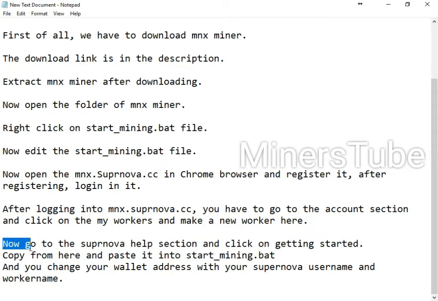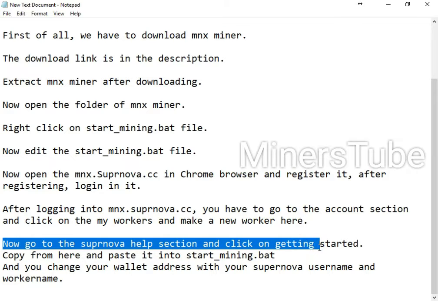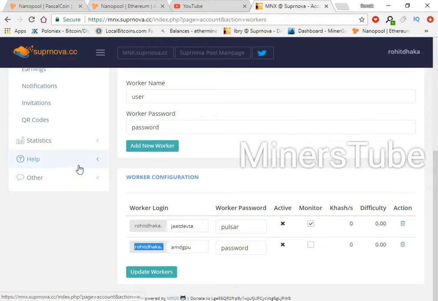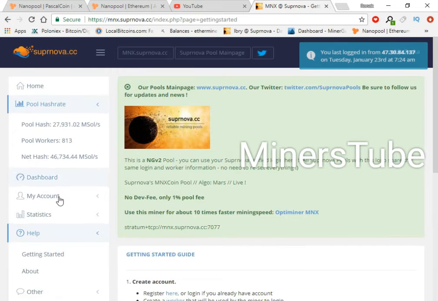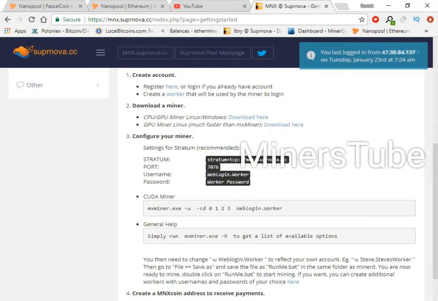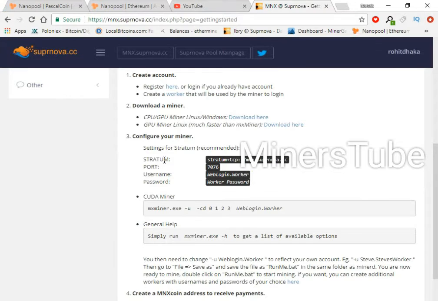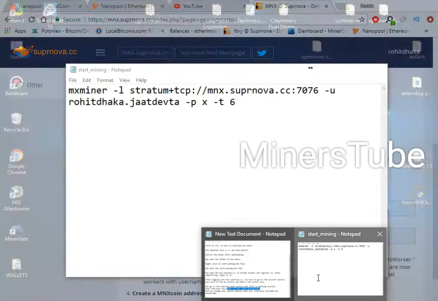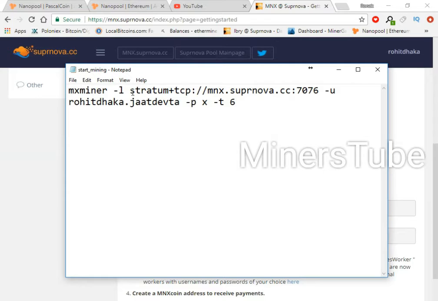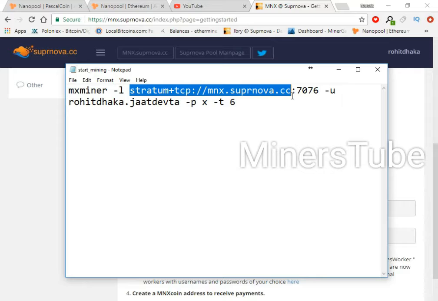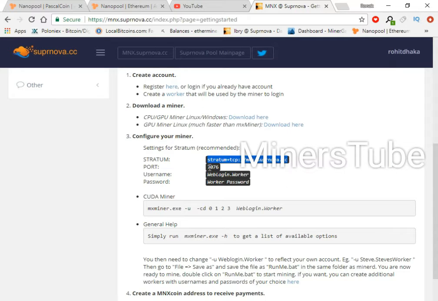Now go to the Supernova help section and click on getting started. Copy from here and paste in the start mining bat file. Copy this Minex Supernova address, and paste it in the start mining bat file. I already copied it here, along with port 7076.